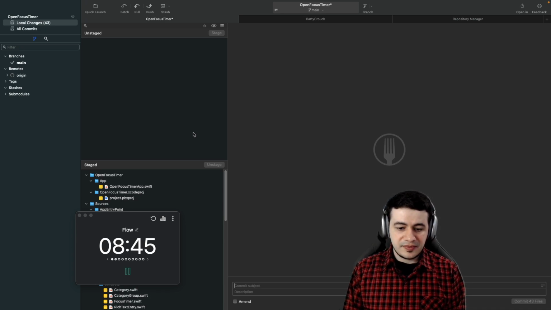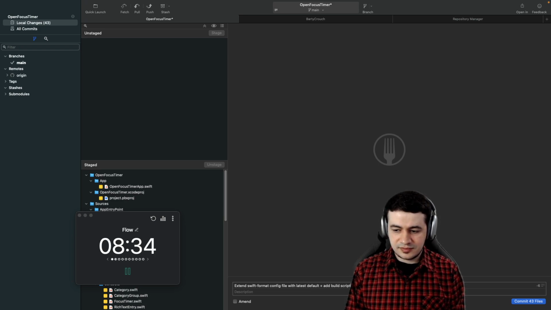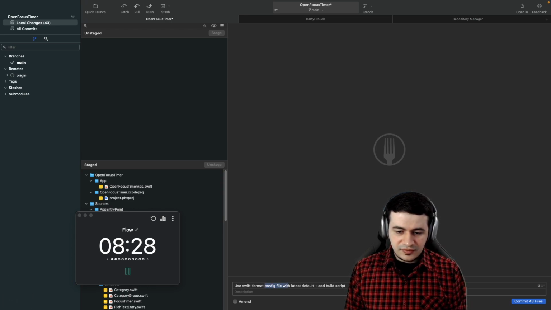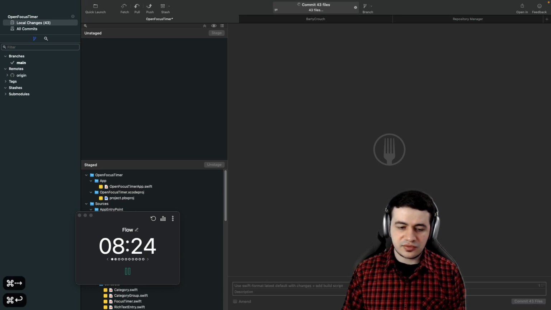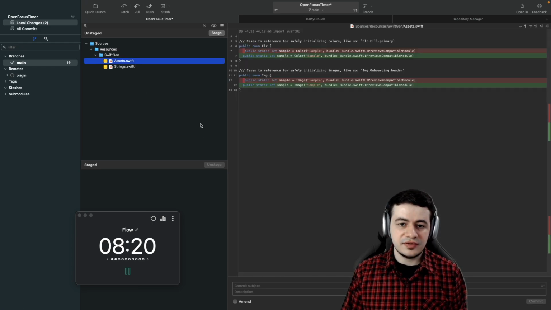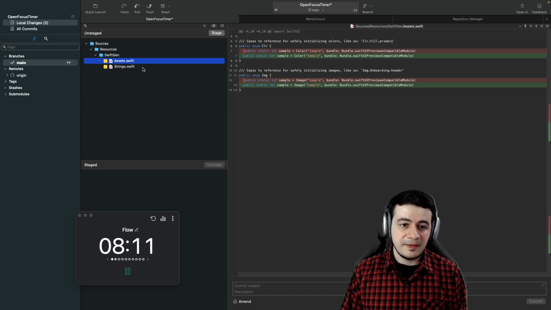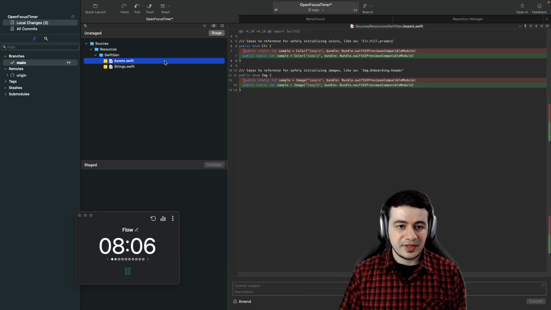So, extend Swift format config file with latest defaults plus add build script. Let's make this shorter: use Swift format latest default with changes plus add build script. That's what we've done here. And when I run this, you can see the assets file that got ignored before. It's being set back because our SwiftGen command is basically not knowing about the new whitespace preference.